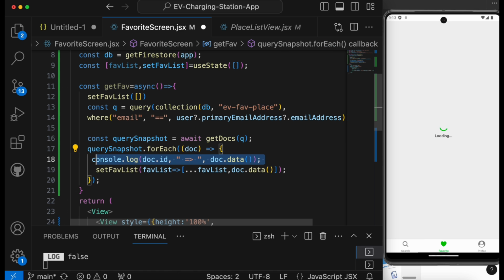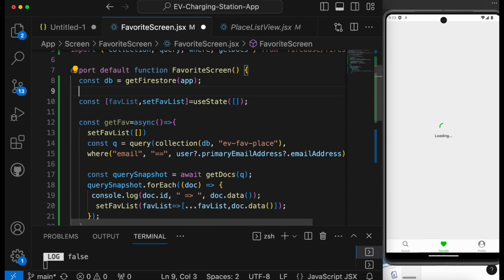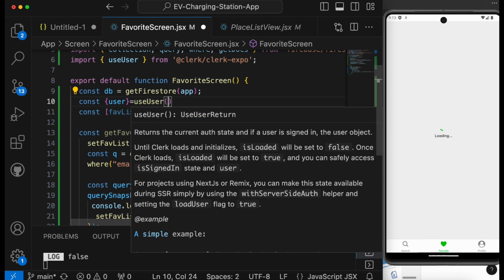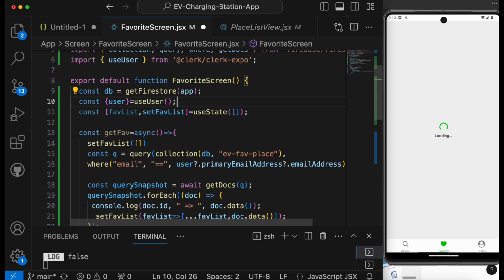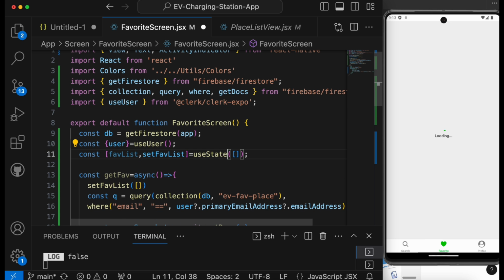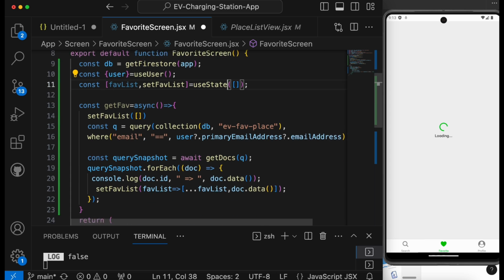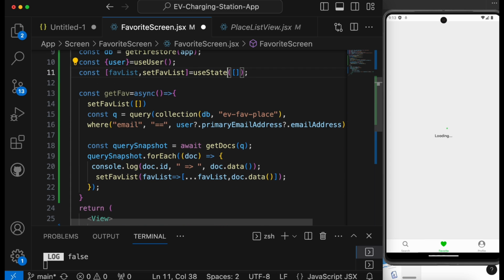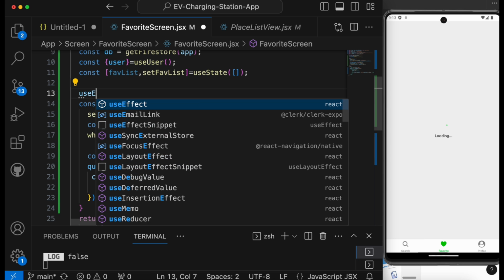Now over here make sure everything is ready. Now if you see, we don't have user. So let's add the user. Constant user is equal to, destructured, use user, like this. Perfect. And also import the use state, and I think everything is good. Now let's call this get favorite inside the use effect, similar to how we called it before.